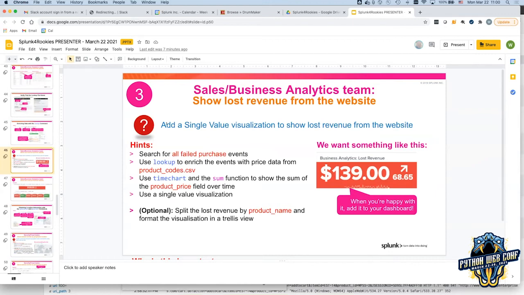Hey, William, it might be worth mentioning before we dive too far into that: if you want to take a look at that product code CSV layout, I'm going to put it in the chat. It gives you a view of what that file contains. You just do a pipe inputlookup product code CSV. It'll show you a table of what's in that file. Kind of helps tie it together, I think. Cool, thanks.